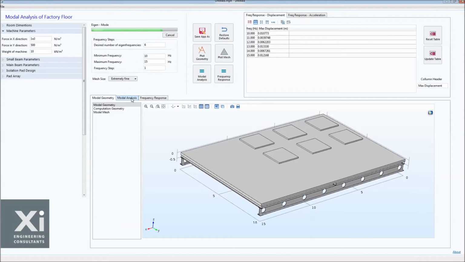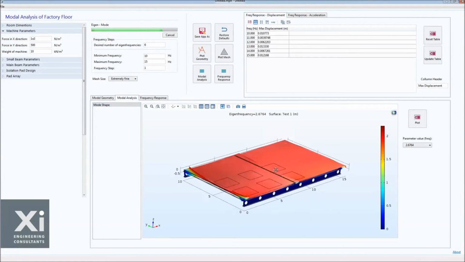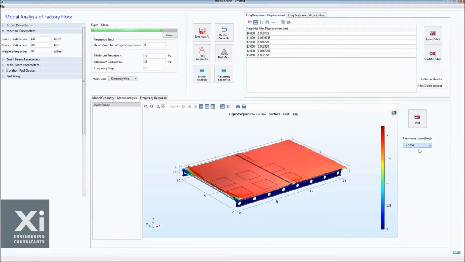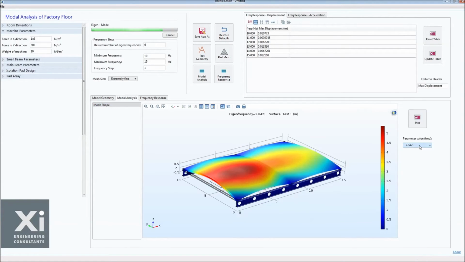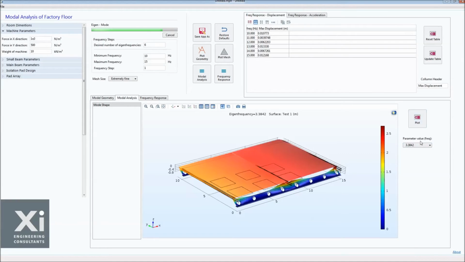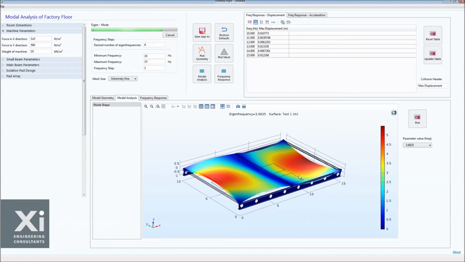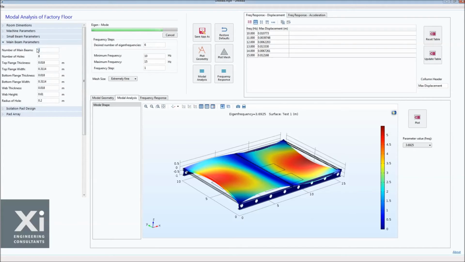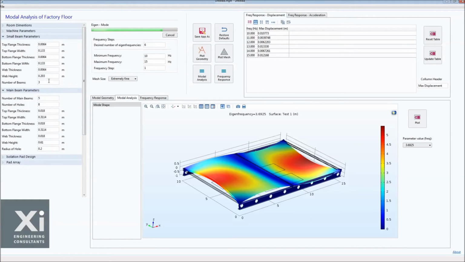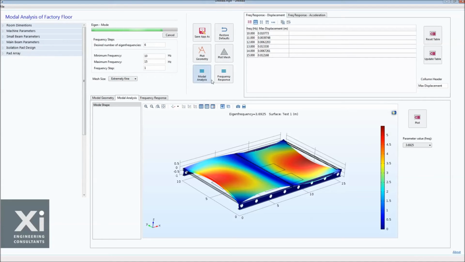If we go to the Modal Analysis tab, we can see a plot of the first 6 mode shapes of the factory floor. We can see from the results that we still have really low frequency resonances in our floor, which we're going to try and remove. The floor seems really flexible, so I think we should start adding in a few more supporting beams. Let's try with 5 main support beams and 8 smaller beams and running the analysis again.